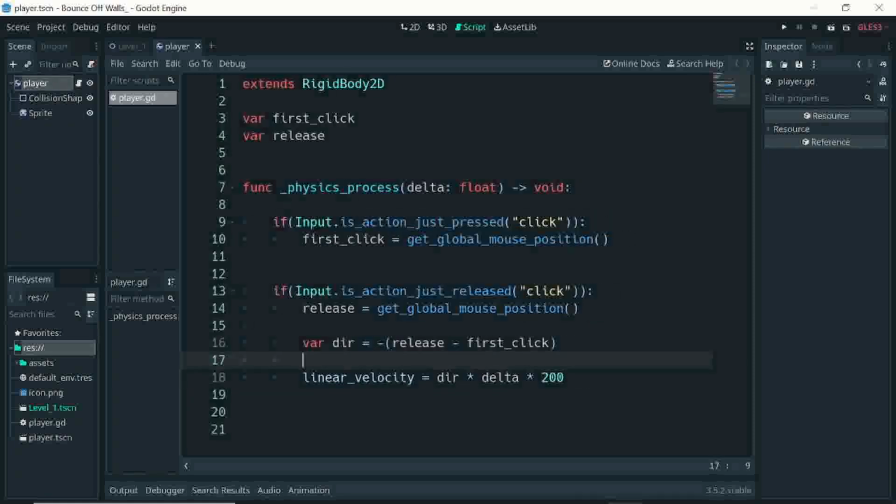This minus here says that the player will fly in the opposite direction of the mouse movement. If you want the other way, you just have to remove the minus here. In this line, you can determine the speed of the player, which is 200 in my case. That's all about the script.